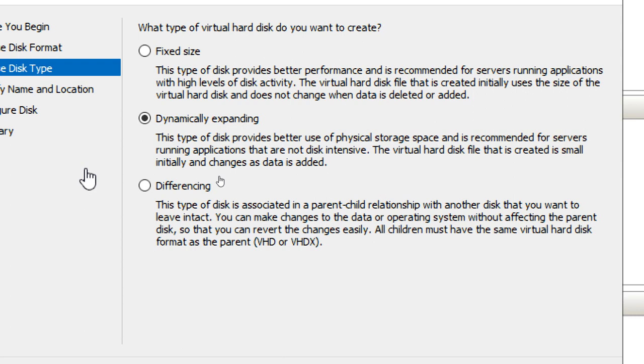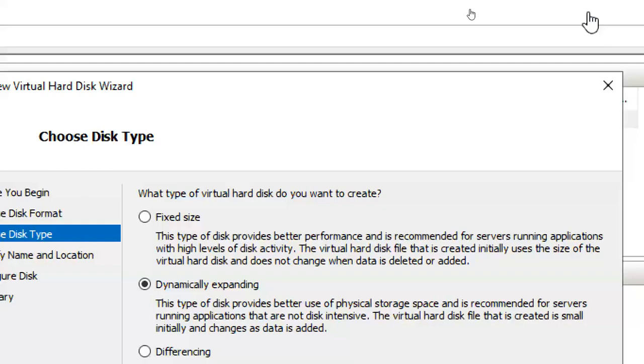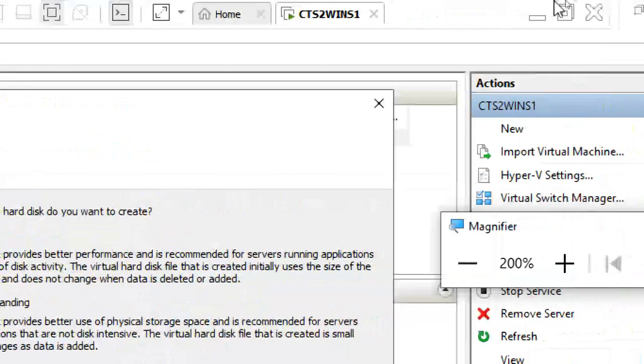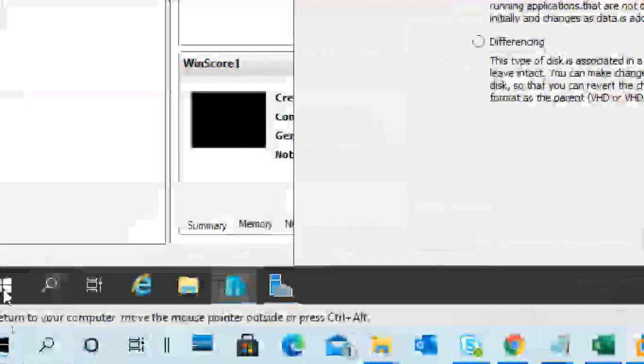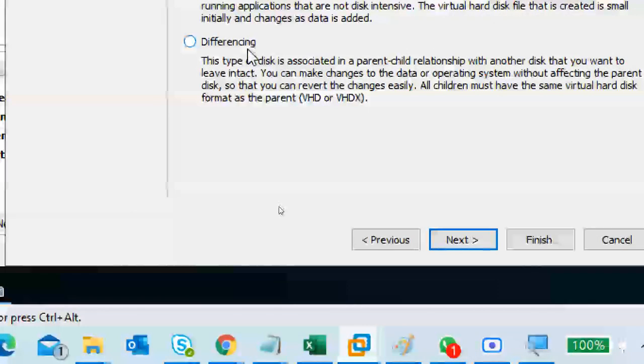This type of disk is associated in a parent-child relationship with another disk that you want to leave intact. You can make changes to data or the operating system without affecting the parent disk, so that you can revert the changes easily. All children must have the same virtual hard disk format as the parent. So what are the parent formats? It is the same thing. That is what I will explain, the parent-child relationship.